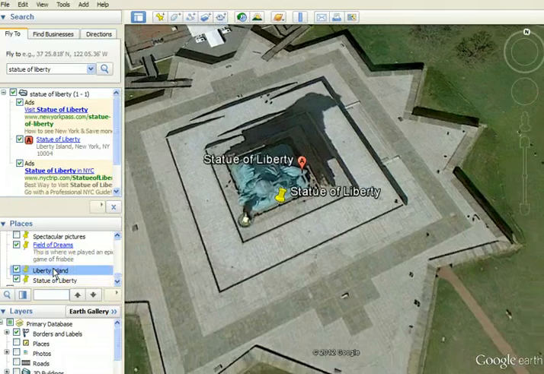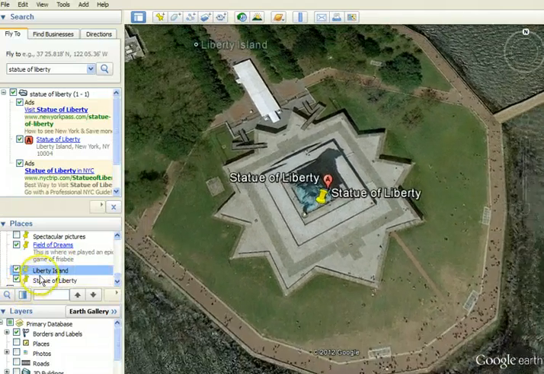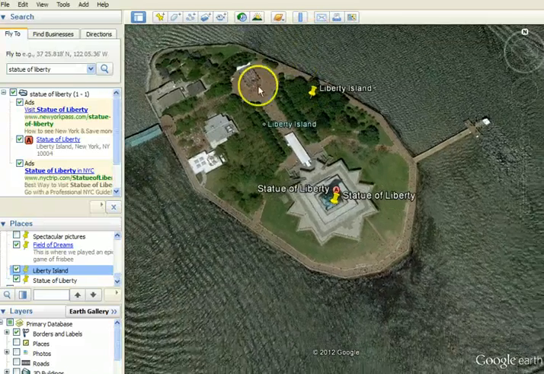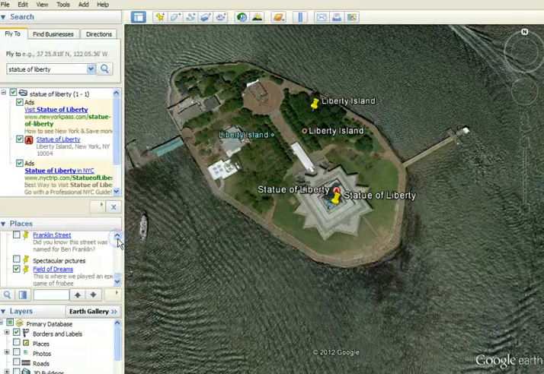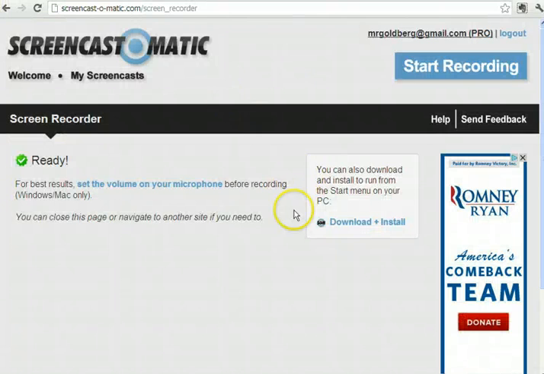If I want to zoom out to Liberty Island, I just double click there and it brings me out to whatever height I happen to have been at. So how we're going to use this tool, and by the way, what I'm using to record this is called Screencast-O-Matic, and we can possibly make some videos down the road.